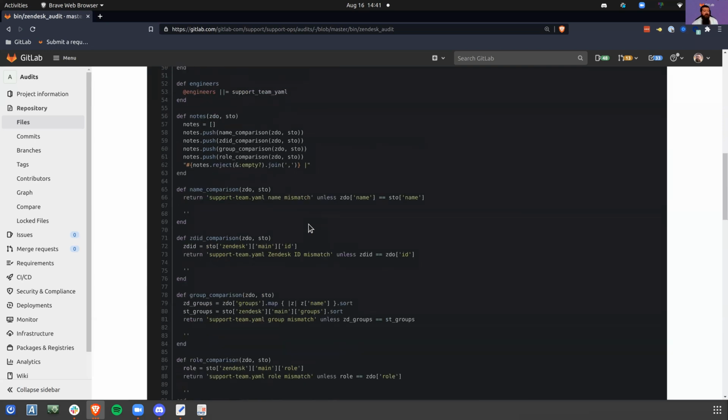Now, the name comparison is actually pretty simple. All it's doing is saying, Zendesk says your name is this, the support team YAML file says this, are they the same? If they're not, it's going to report that there's a name mismatch. The Zendesk ID is doing the exact same thing. It's comparing the Zendesk ID to what we have from the support team YAML file.